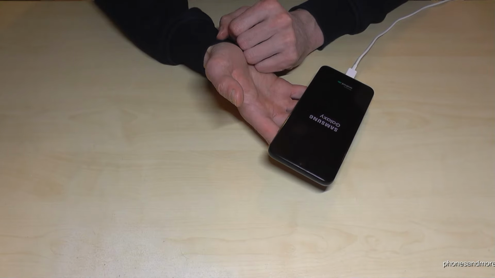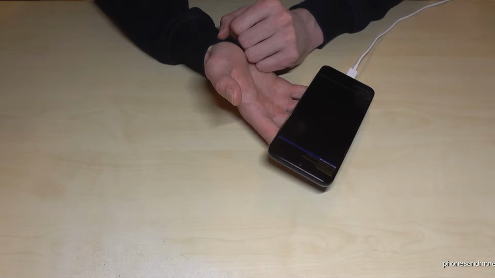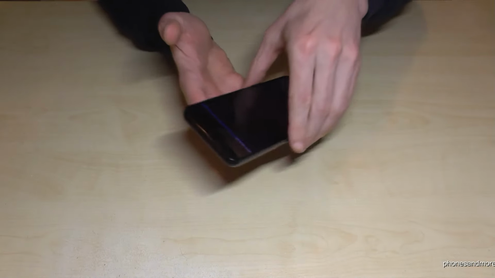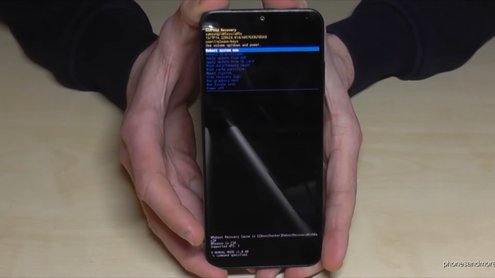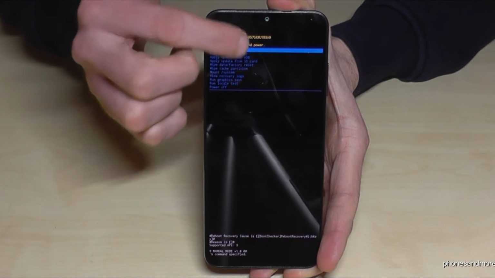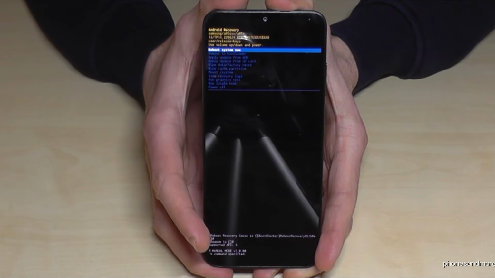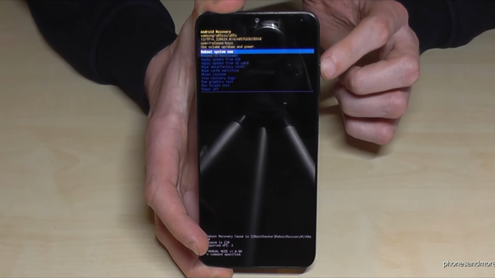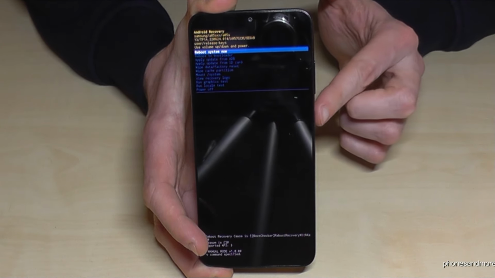Then we should come to the recovery menu on the phone. Here we are. So now you can disconnect your phone from the computer, and here we are at the recovery menu. The touchscreen doesn't work, but you can navigate with the buttons now. With the volume down key you go down, and with the volume up key you go up. You confirm later with the power button.